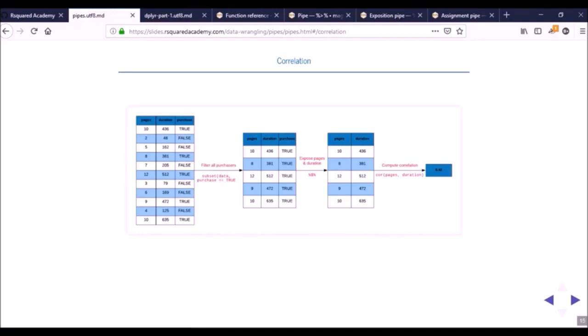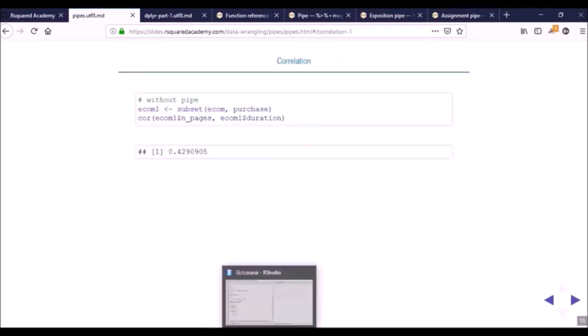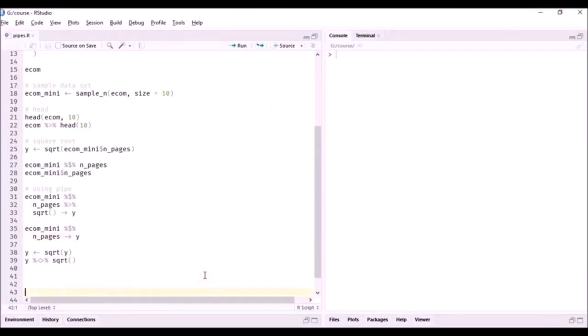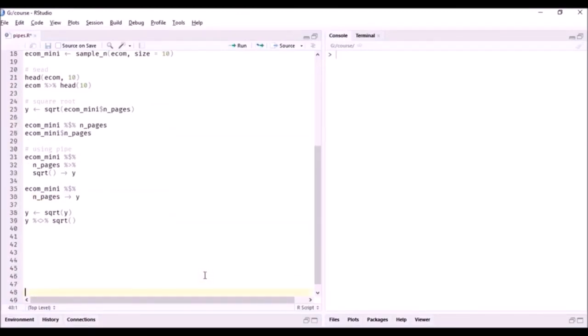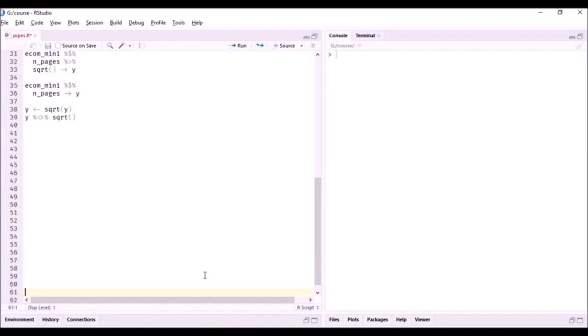and that we will pass on to the cor function. The cor function computes the correlation in R, so we'll use that to compute the correlation between the number of pages browsed and the time spent on the site. First we'll see how we can achieve this result in a regular way without using the pipes. Let me clean up the screen a bit for you. So we'll take a look at the correlation example.